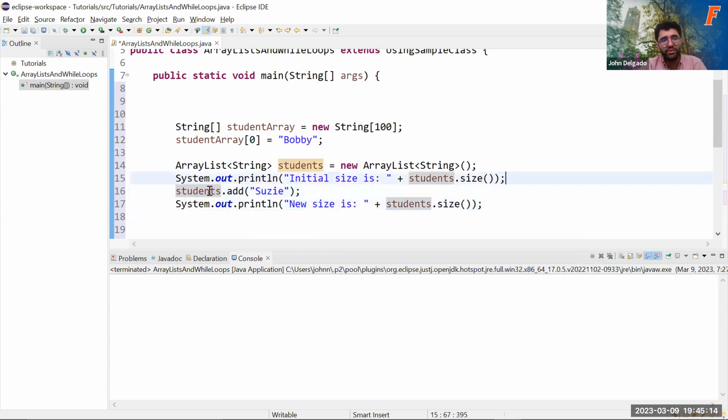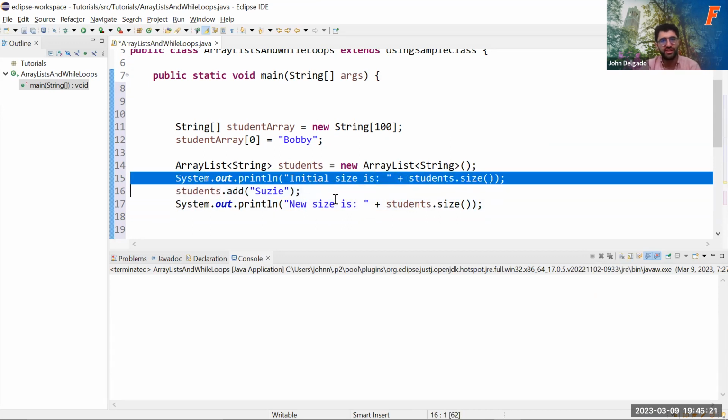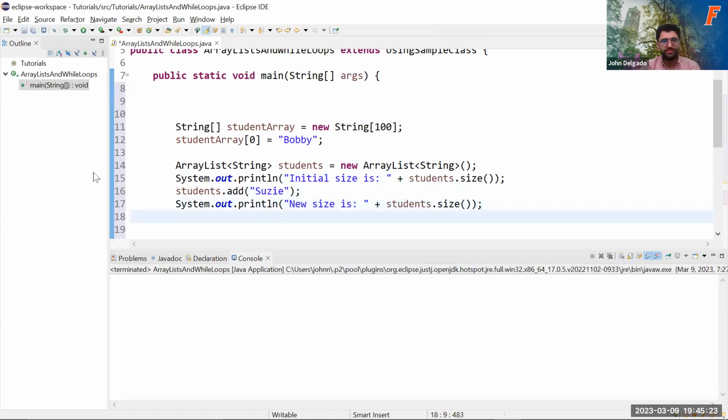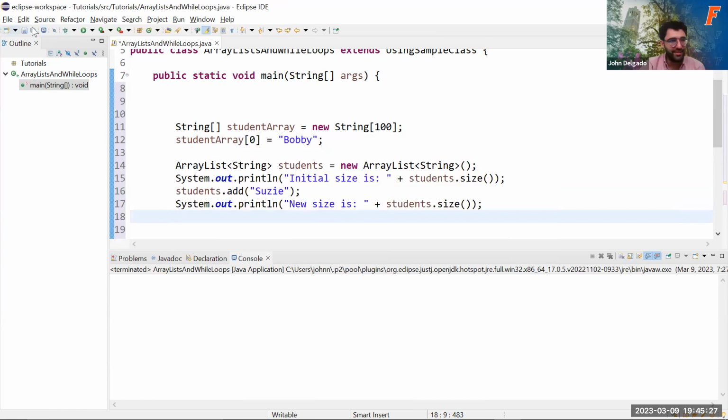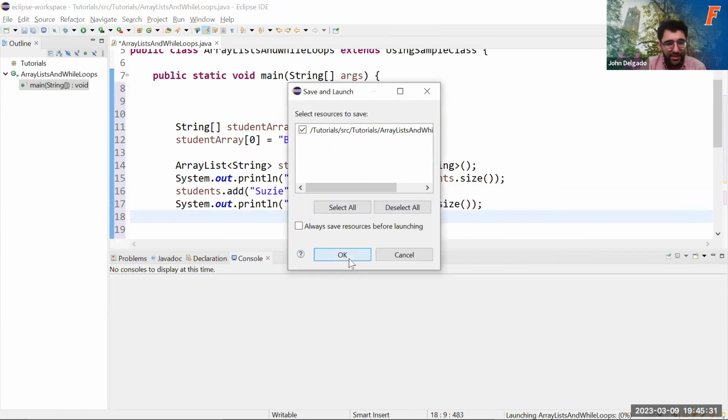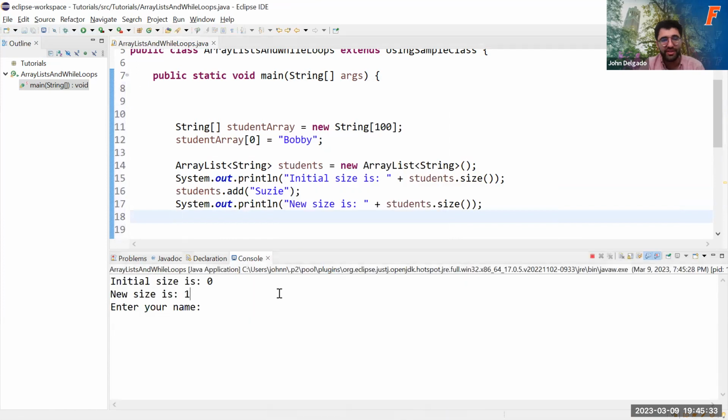Take a quick second. This is probably an easy one, but what do you expect it to print out for initial size and new size? 0 and 1. Exactly. And let me, well, I say exactly, but let me double check because I'm often wrong. Thankfully, not here. Wonderful.